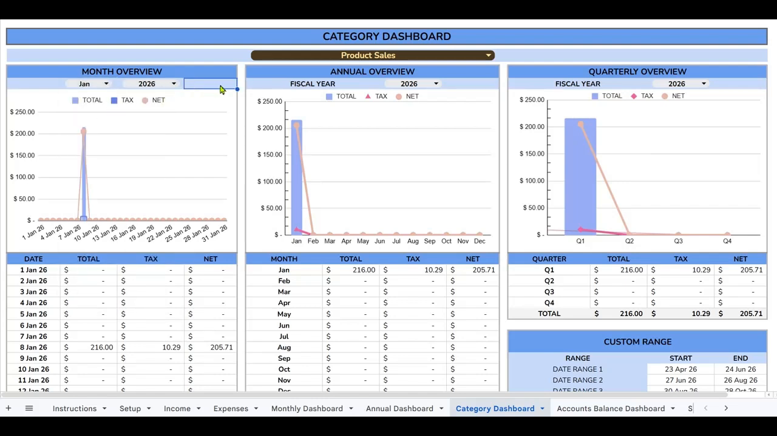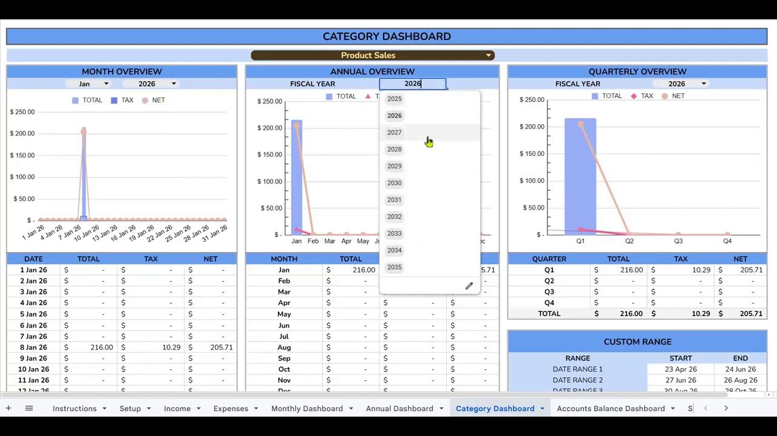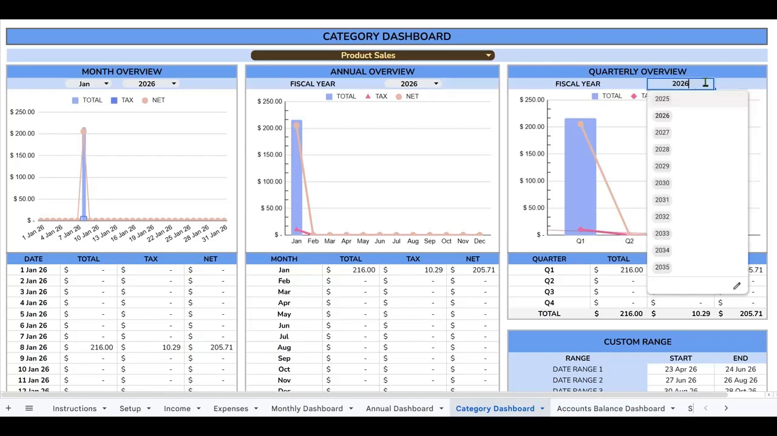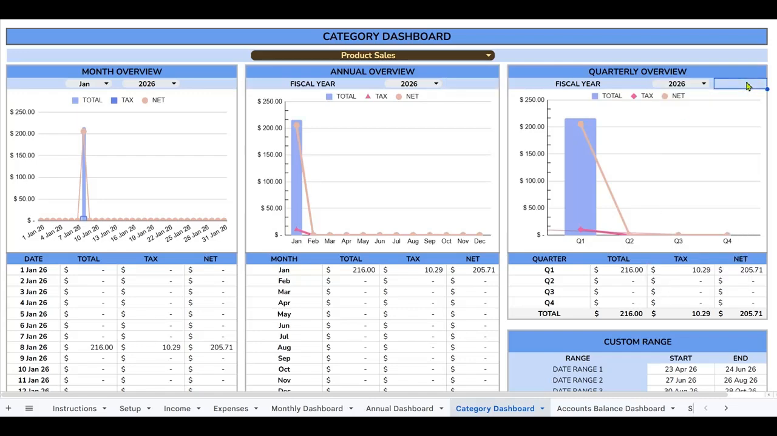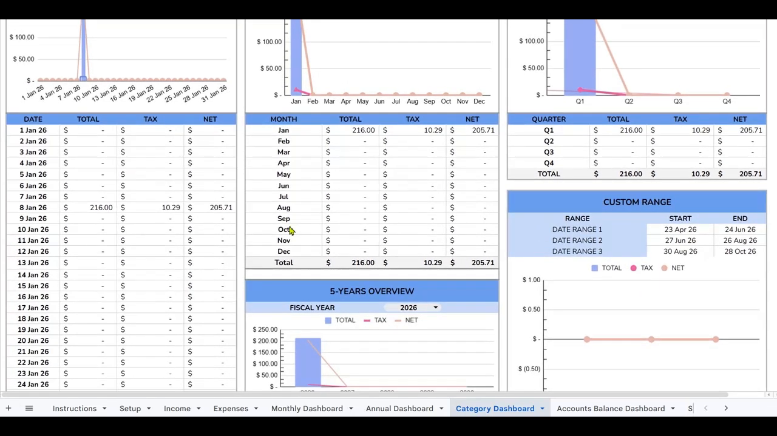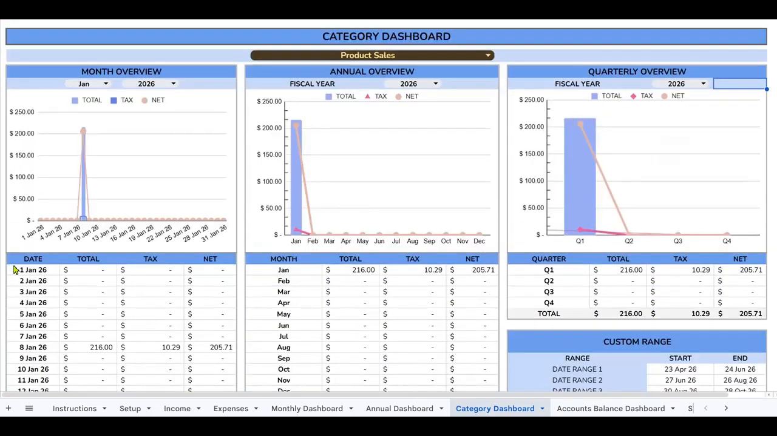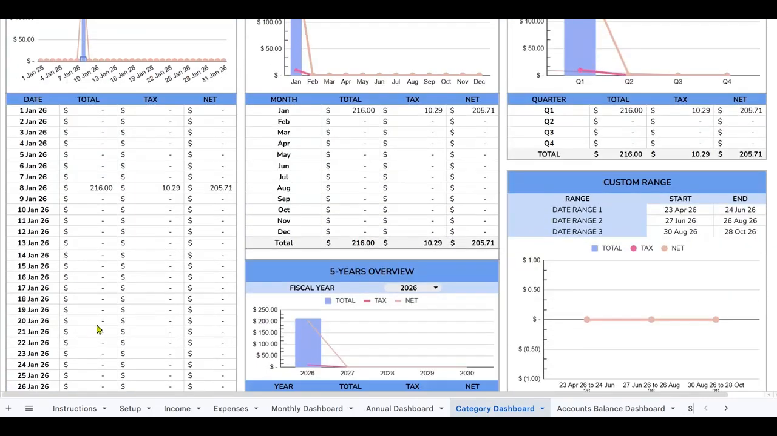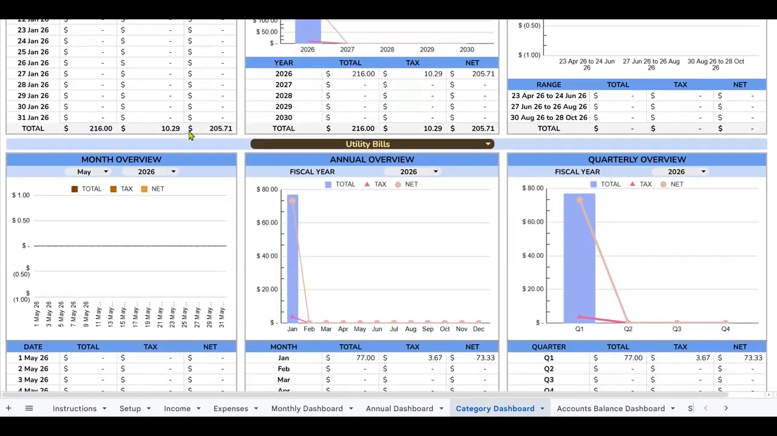So the month overview is there. You can select the month, you can select the year. Then the fiscal annual overview is there. You can select the years. And the quarterly overview is there. Whichever year you select, those quarters will appear: quarter one, two, three, four. Total and tax, net, everything is calculated already. In every month, January, February, March, the day and month wise view is actually the month overview. So the daily overview is also there.